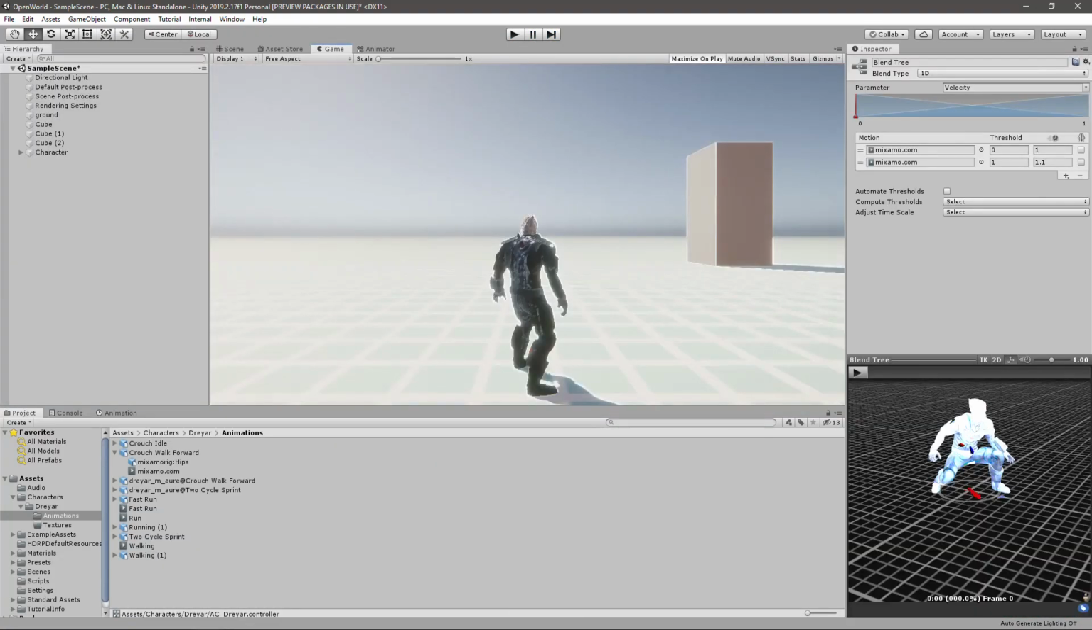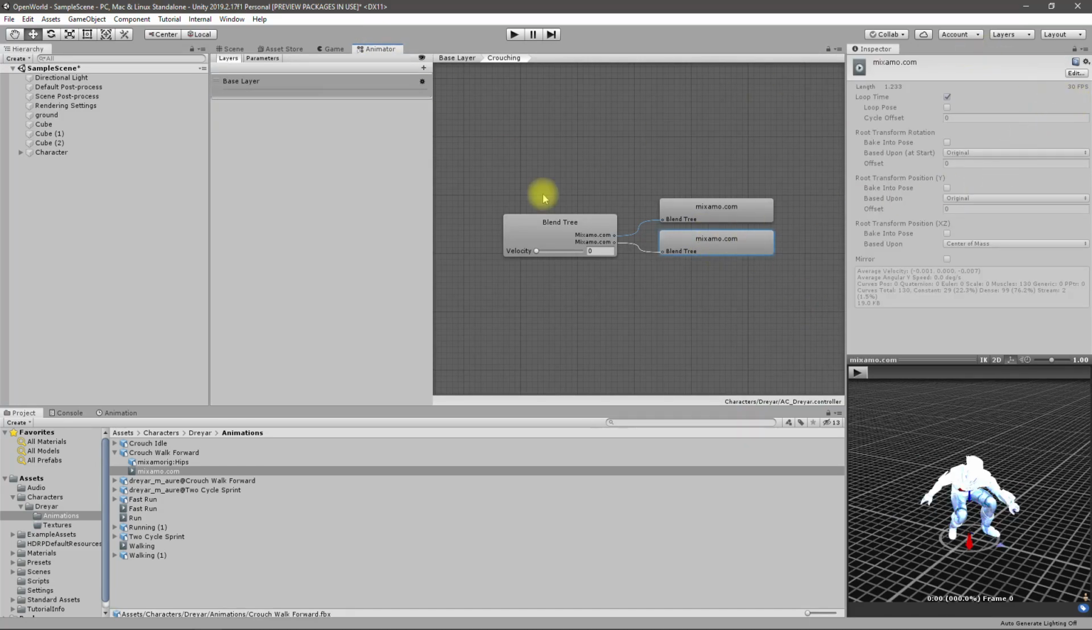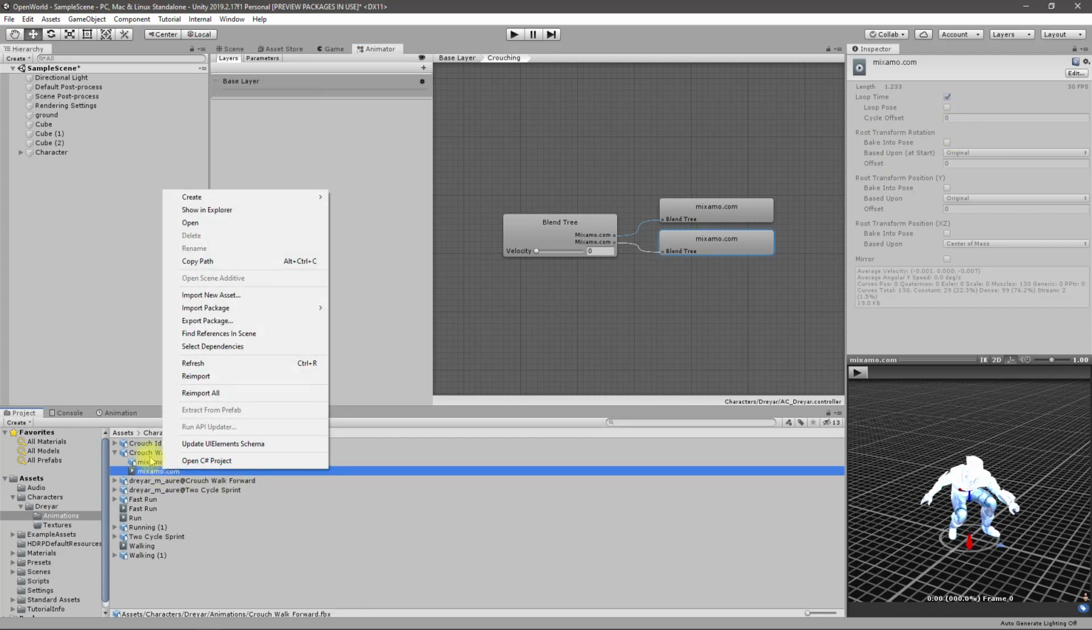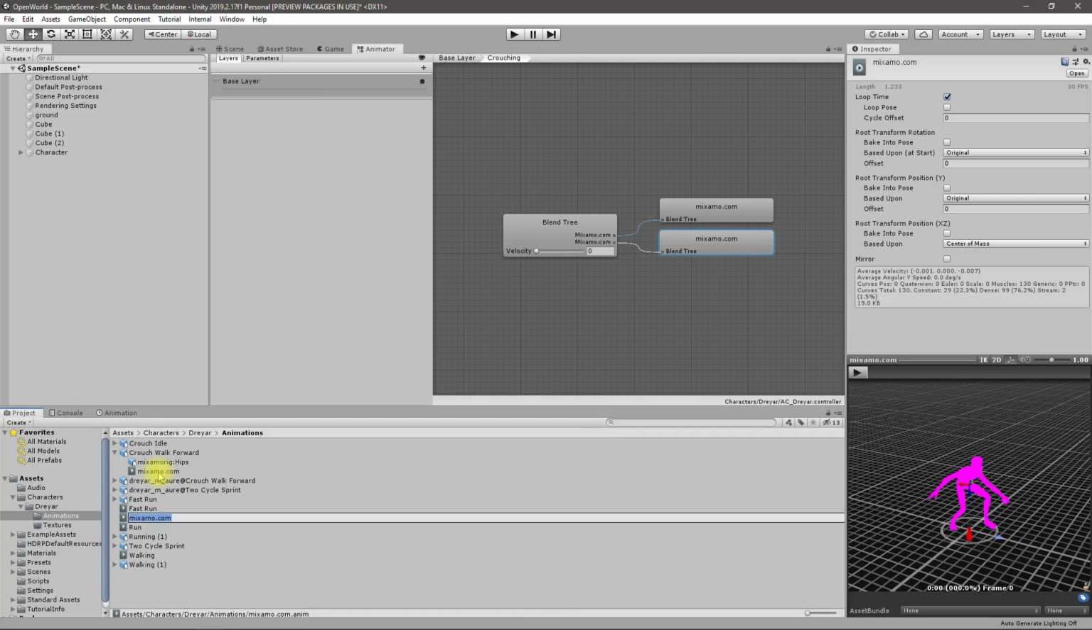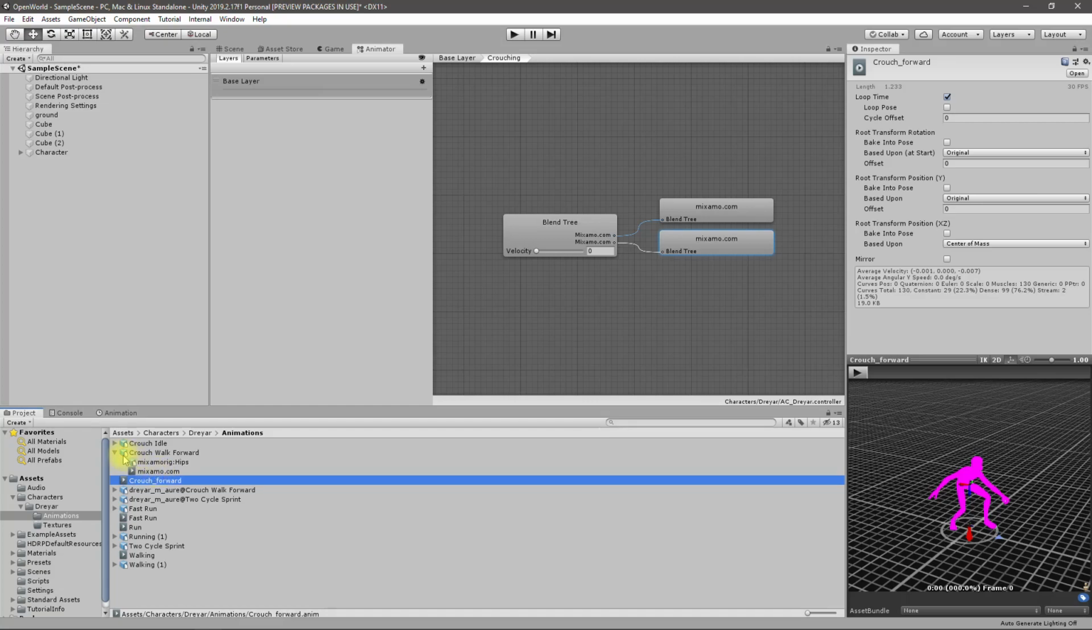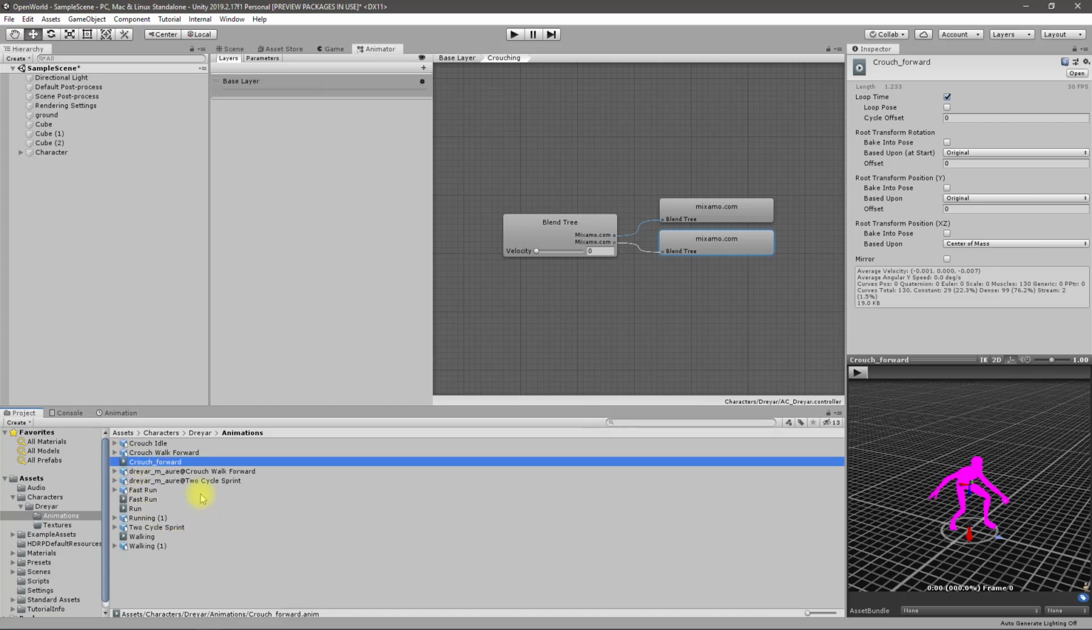Okay, so what's next? Alright, at the moment we don't have footstep sounds for the crouching, so let's fix that as well in this episode. For that we need to, right, this is crouching. Crouching walk forward, I'll press Ctrl D and duplicate. Let's name it crouch forward, and the crouching idle one we don't need to modify.